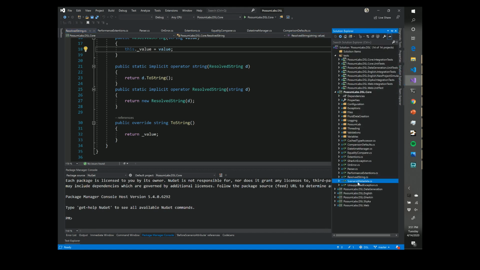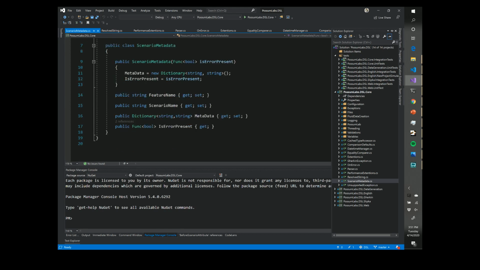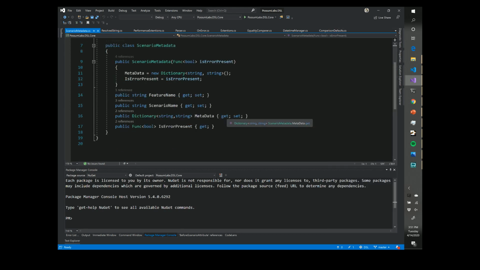Scenario metadata. This is a little wrapper around the metadata for a particular scenario. So it has the feature name, scenario name, metadata, whether or not an error is present, and of course it's going to be a function because you need to tell it how to get that information.